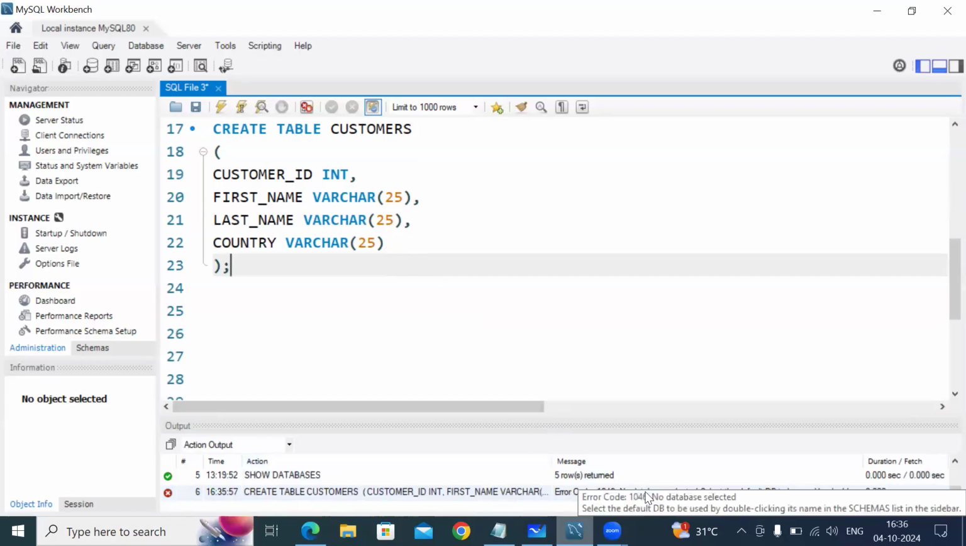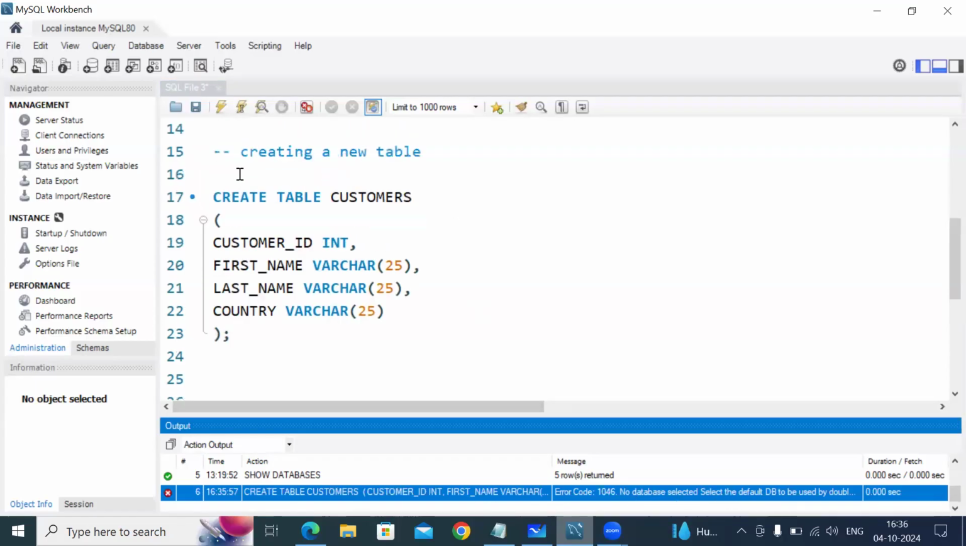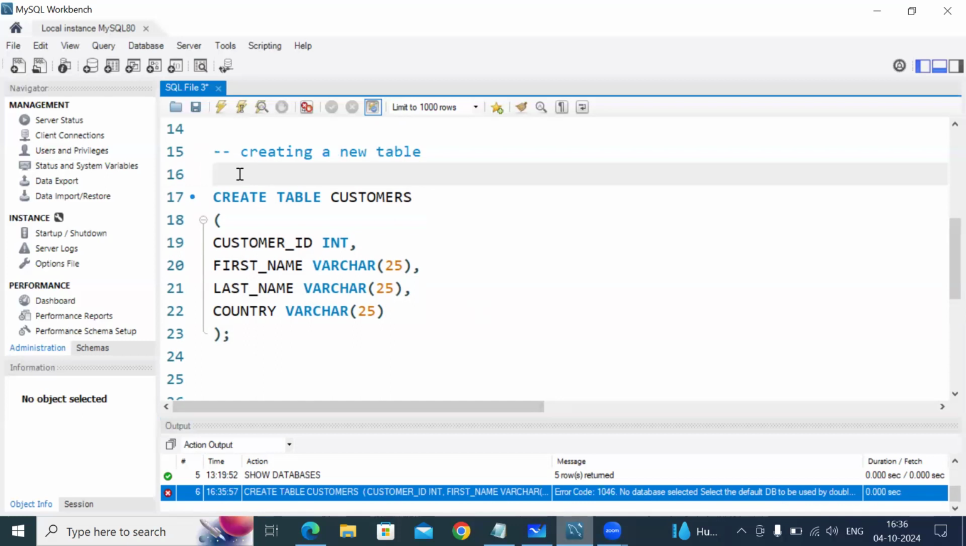What happens? It is throwing an error that is no database selected. Yes, the query is absolutely perfect, but it always throws an error because we have created a table, but in which database? That's what we have to define even before creating a table. So remember this thing, this is very, very important. So you can use this keyword called use.